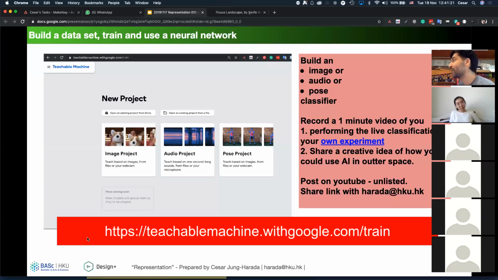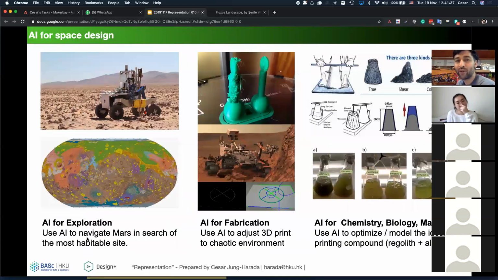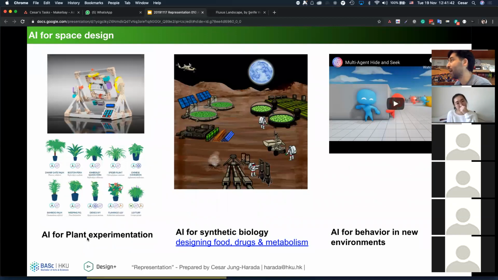And so I will ask you to do that, and then to tell me, also have just an idea, just to start thinking, if you were on a different planet, what do you think you'd be using AI for? So I showed you some different examples that I came up with: exploration, fabrication, chemistry, biology, plant growth. I showed you synthetic biology, like organism development, or like human behavior development, curation, if you will.